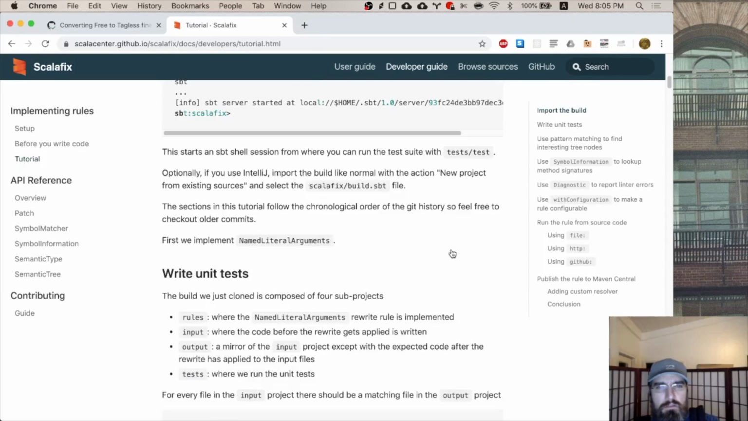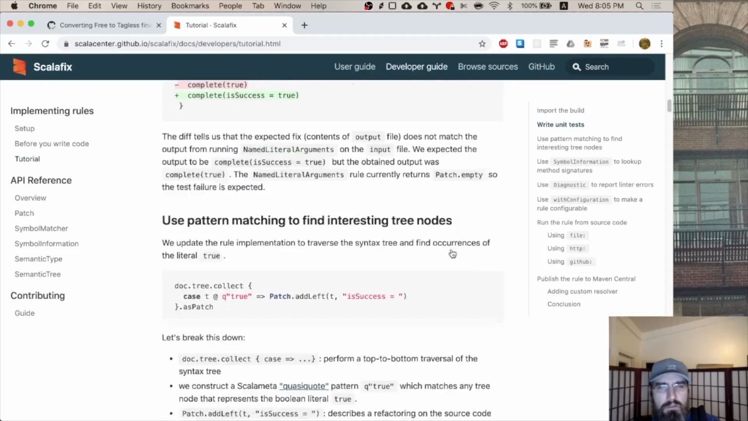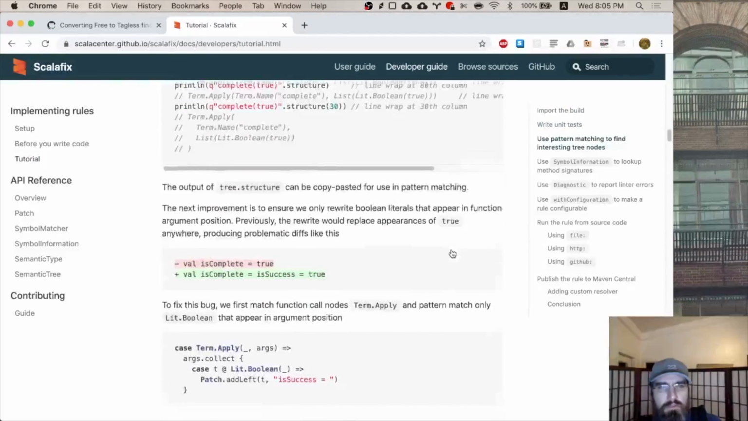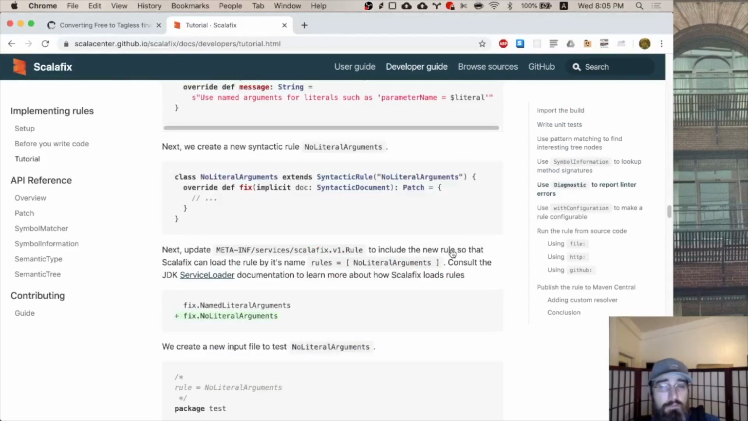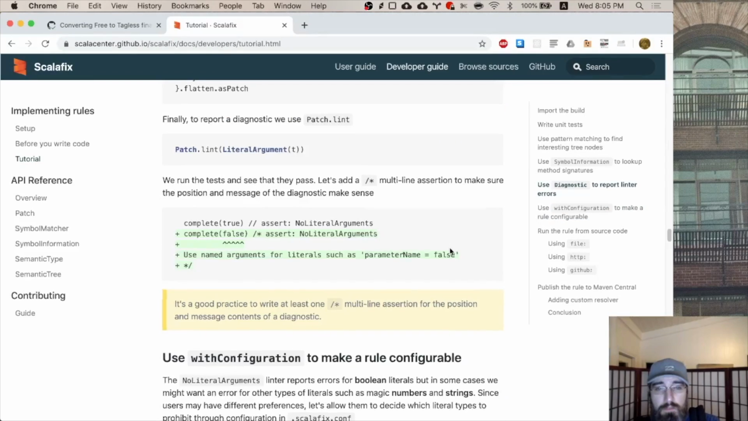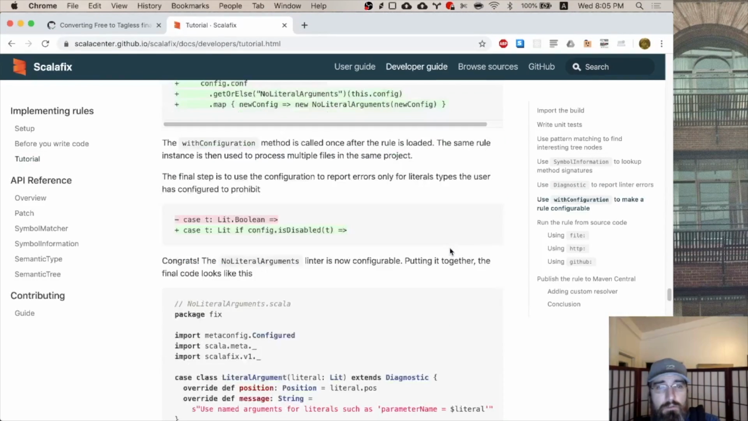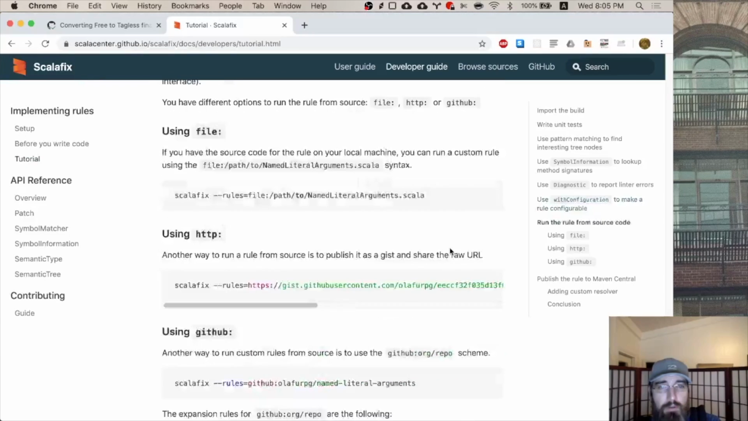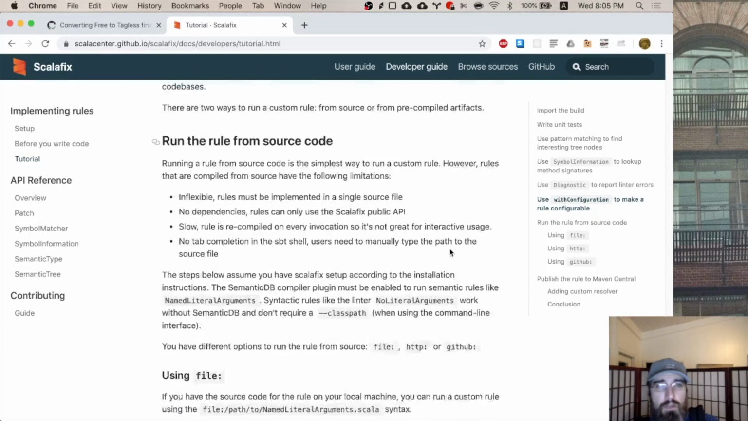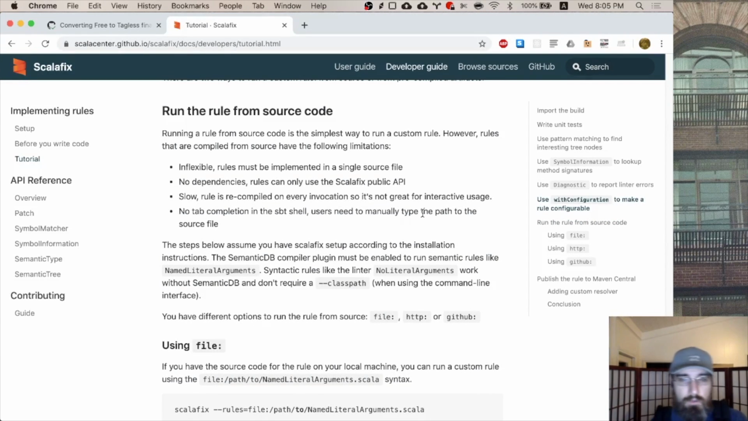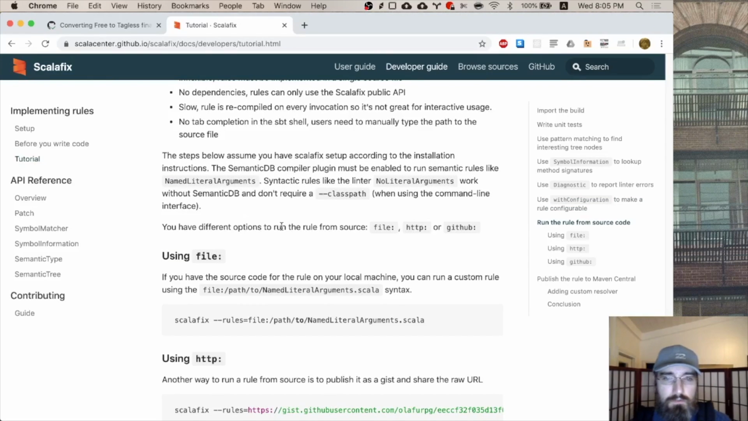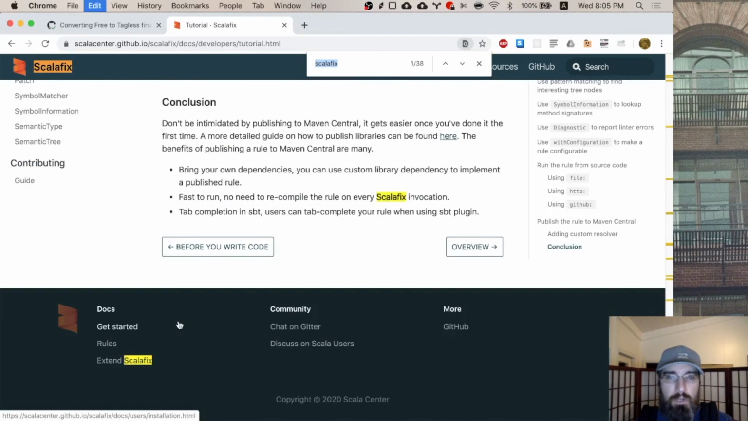Okay, so import the build right into this one. Use by matching. So this is not at all dismissing the value of this documentation. I just know how to use Scala Moda already. I just want to check run rule from source code. This is exactly what I want. Scalafix, rules, file, blah, blah, blah. I don't have the Scalafix binary.